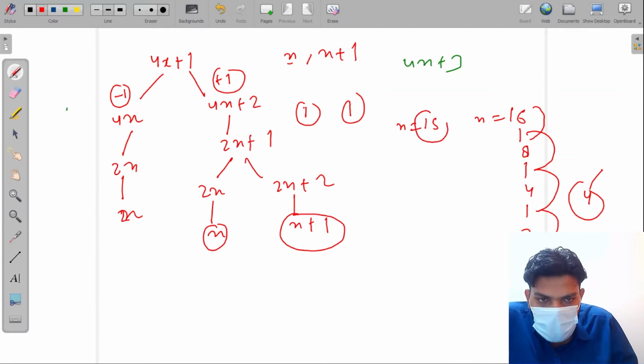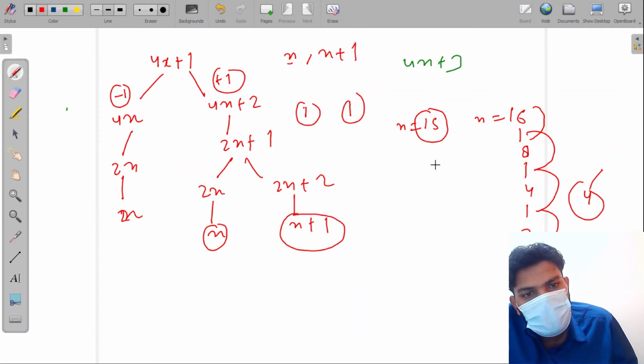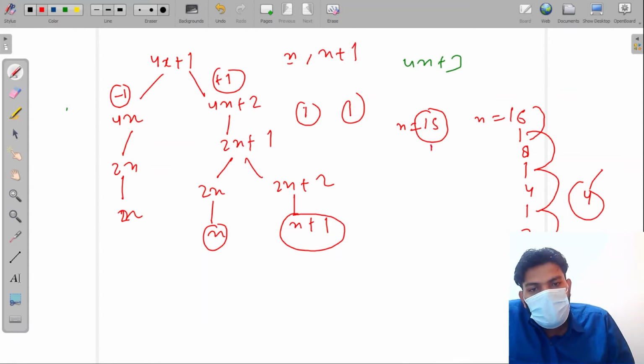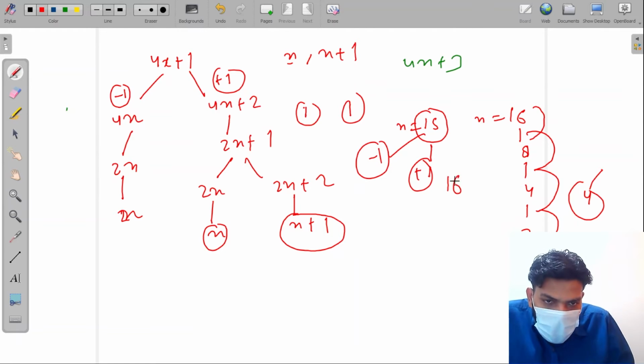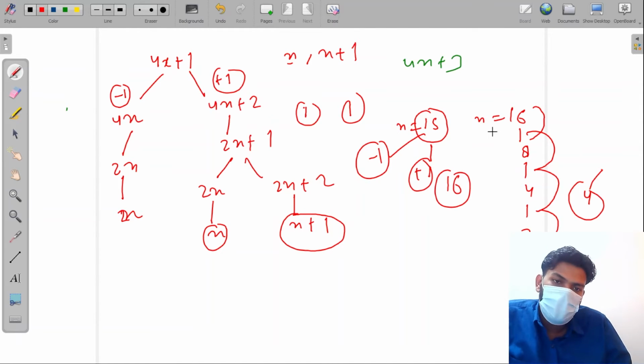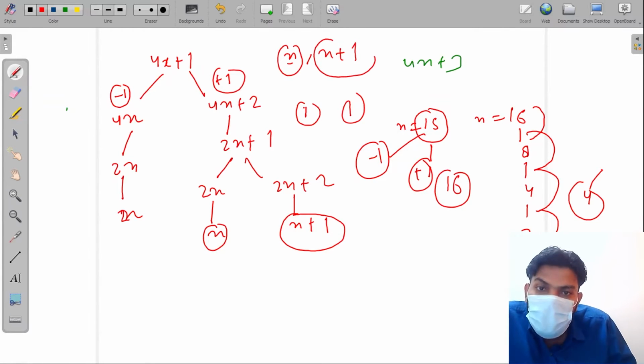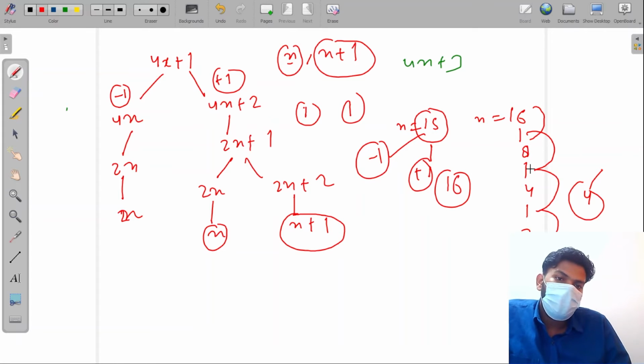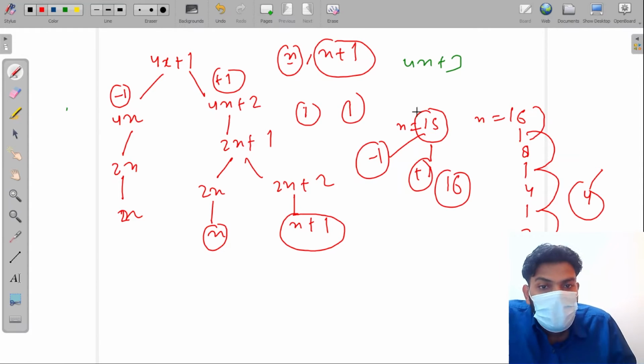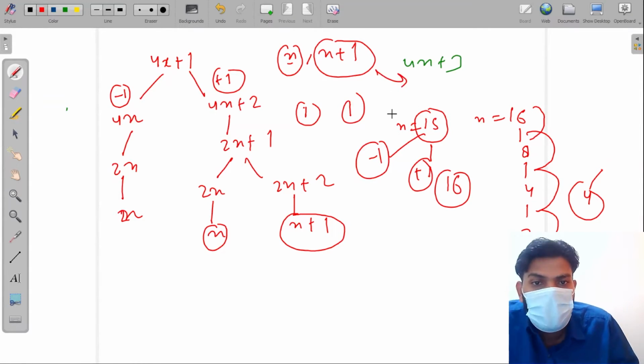But in the case of 15, it takes more steps as compared to 16, because it takes one extra step to convert it into 16. So x is not advantageous, x plus 1 is advantageous. Why? Because it takes the minimum steps. This will take more steps and this will take the minimum, so x plus 1 is advantageous as compared to x.